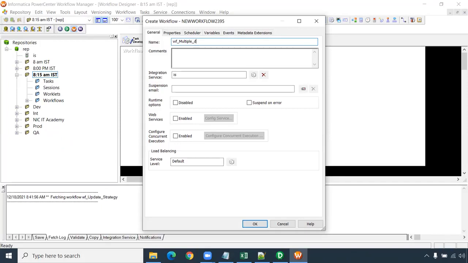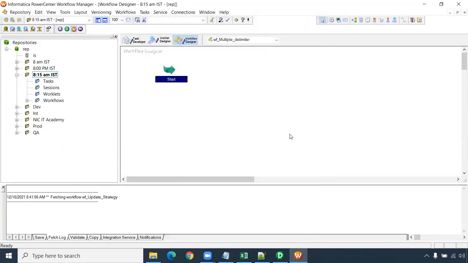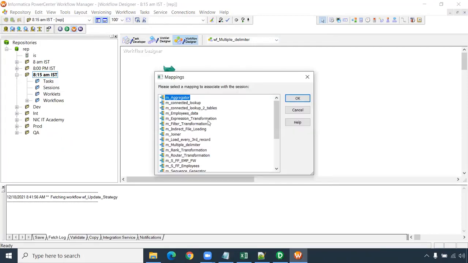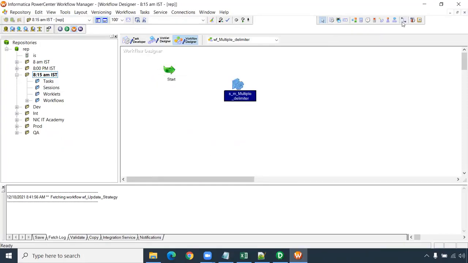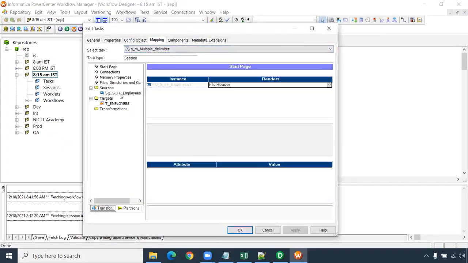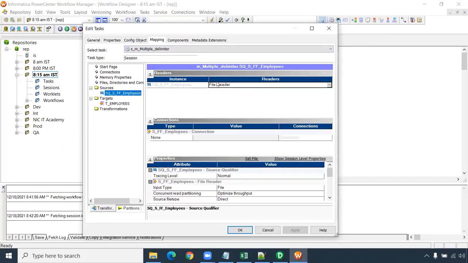I can create a session. So I'm just creating a session. Then drag and drop, double click, go to mapping. Source should be pointing to source. This is a file reader. Since it's a file, there won't be any connections. We have to check the file here. Source file type is direct file only. Source file is this one.